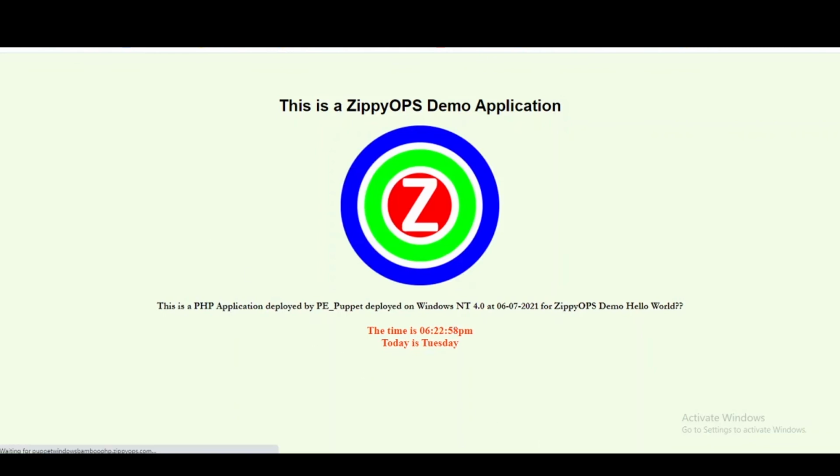This is the complete workflow of PHP deployment using open-source Puppet through the Bamboo pipeline.